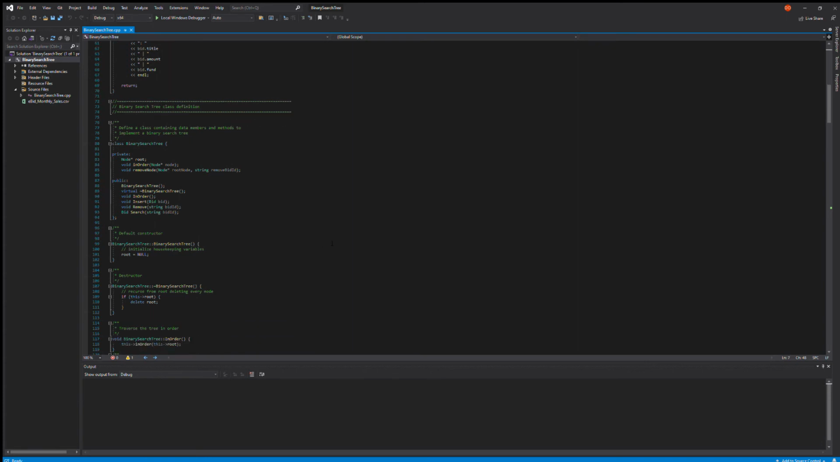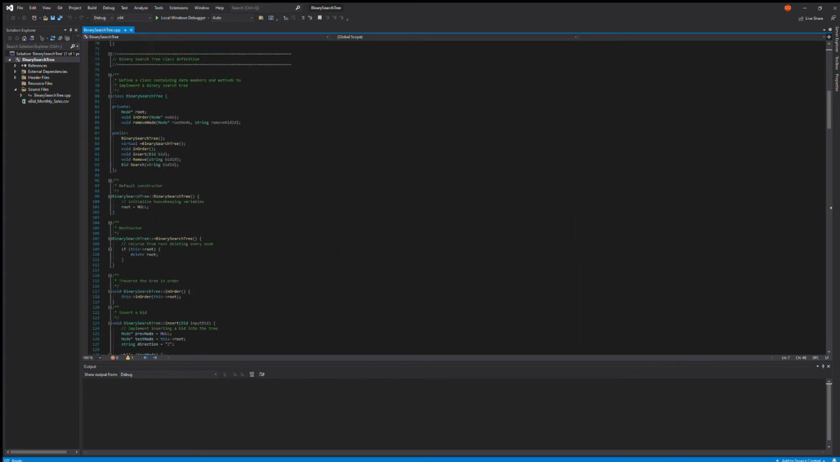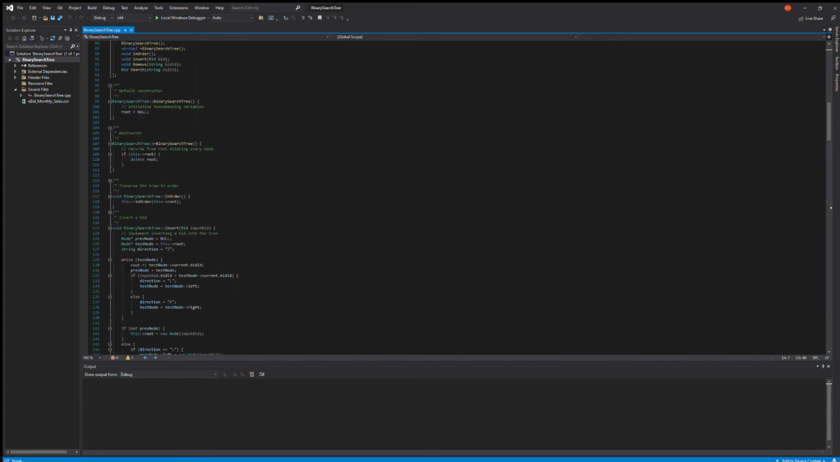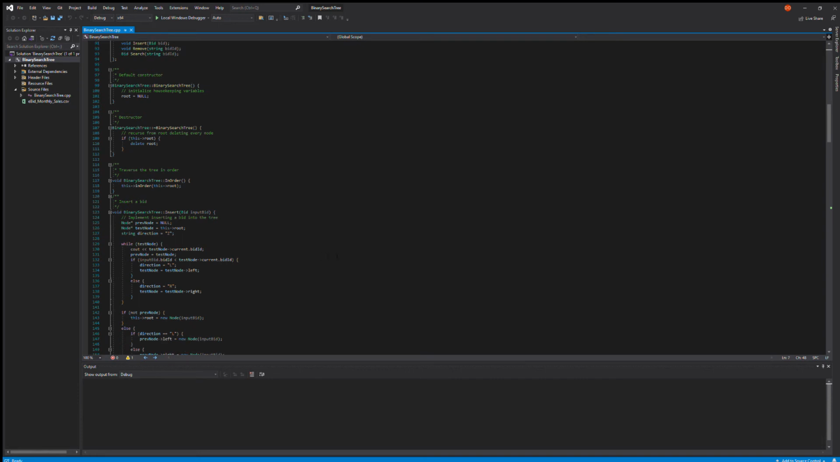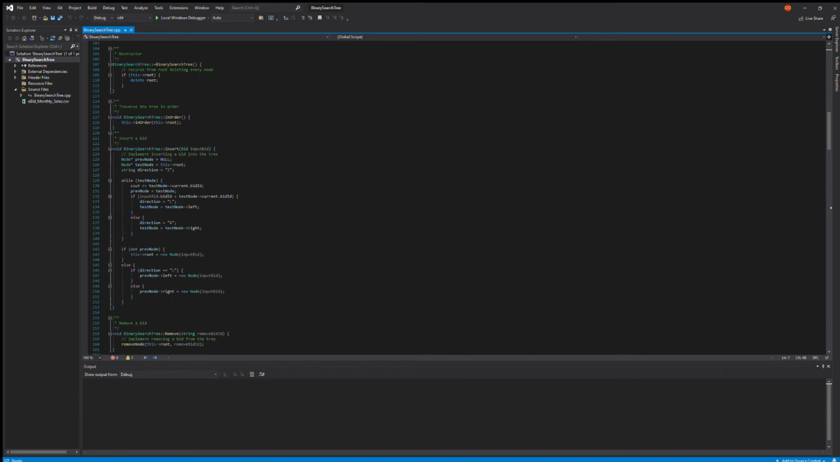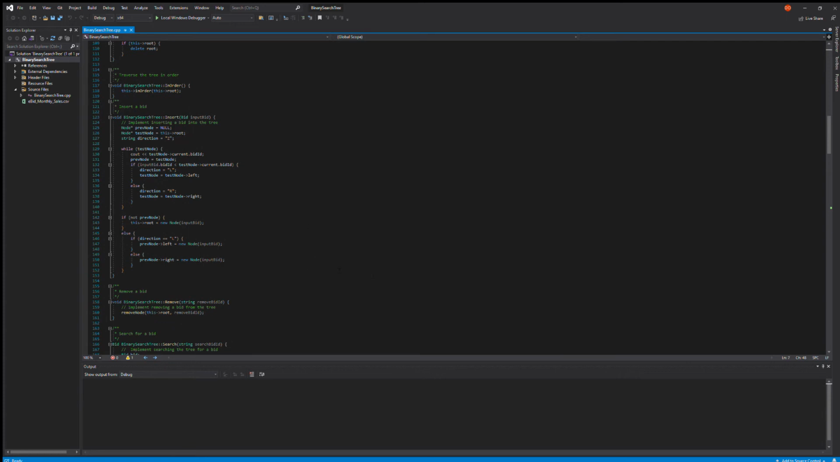It has a constructor and a destructor. We have in order, which is telling it how to perform the search. This is defining it. This is our way of inserting a bid. In case you want to insert more bids, this is how you would input them. It has a basic while loop and if-else statements on how we're going to input it.